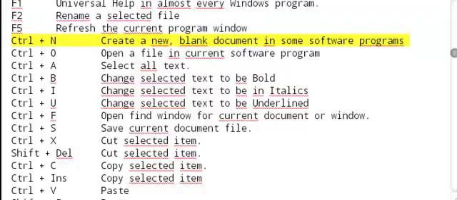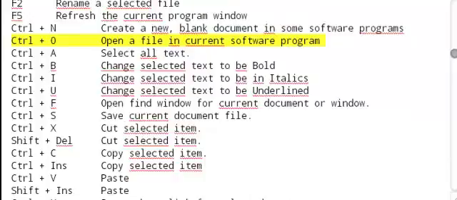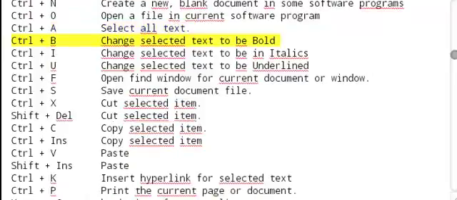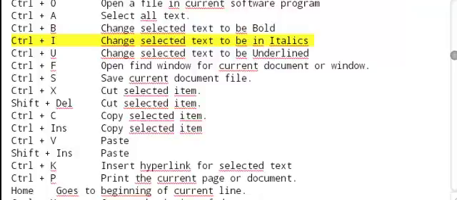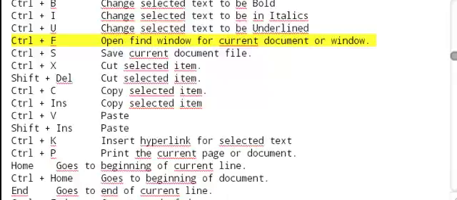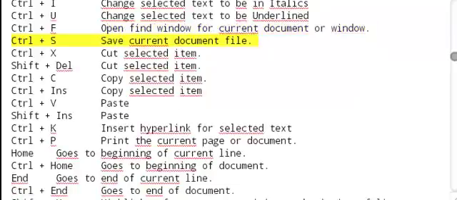Ctrl+N: create a new, blank document in some software programs. Ctrl+O: open a file in current software program. Ctrl+A: select all text. Ctrl+B: change selected text to be bold. Ctrl+I: change selected text to be in italics. Ctrl+U: change selected text to be underlined. Ctrl+F: open find window for current document or window. Ctrl+S: save current document file.